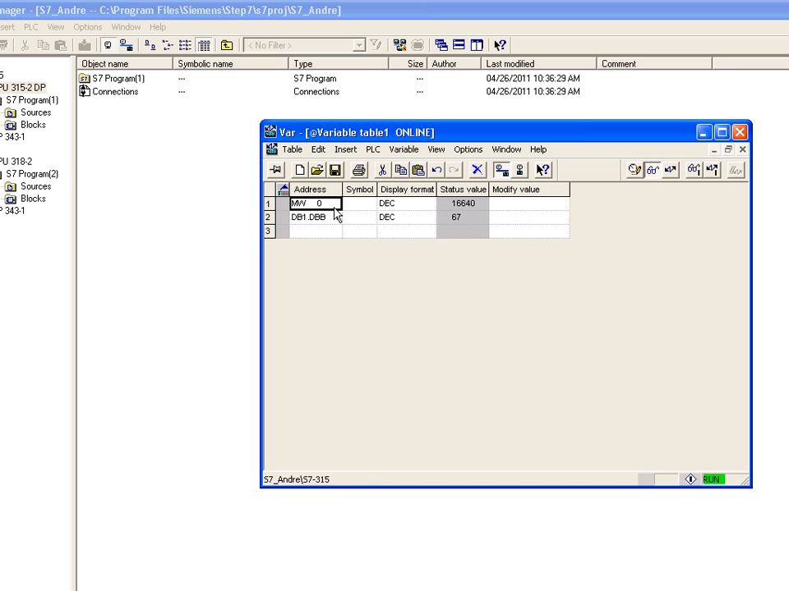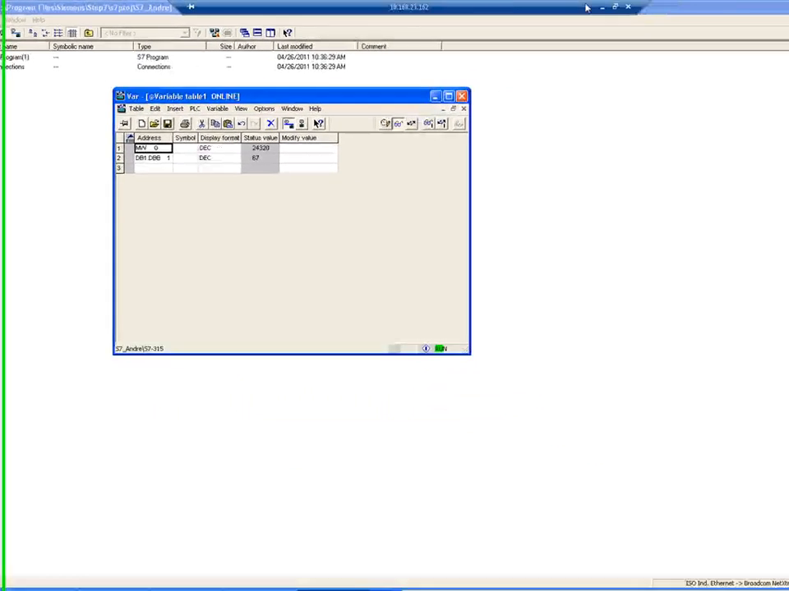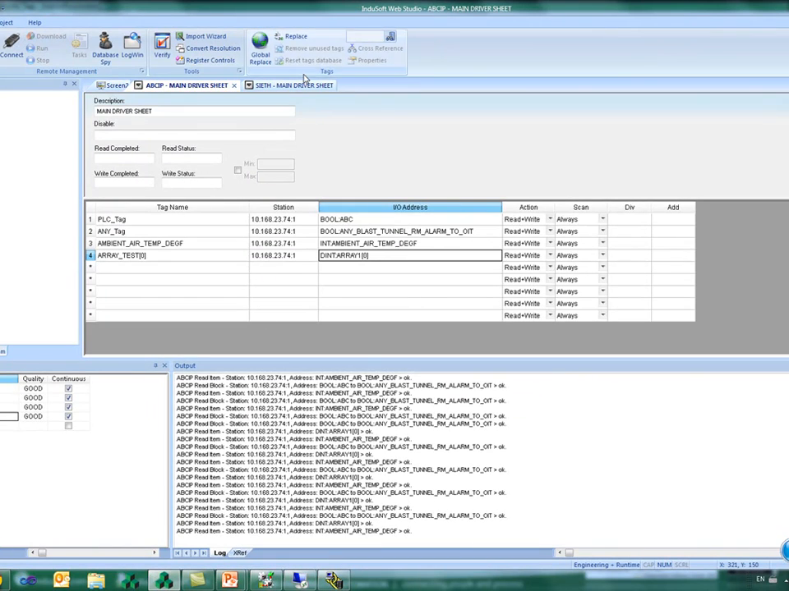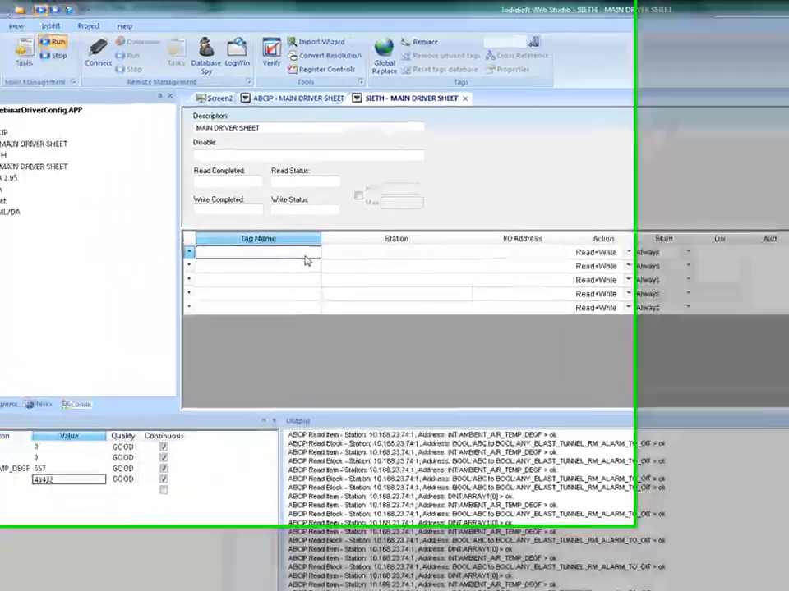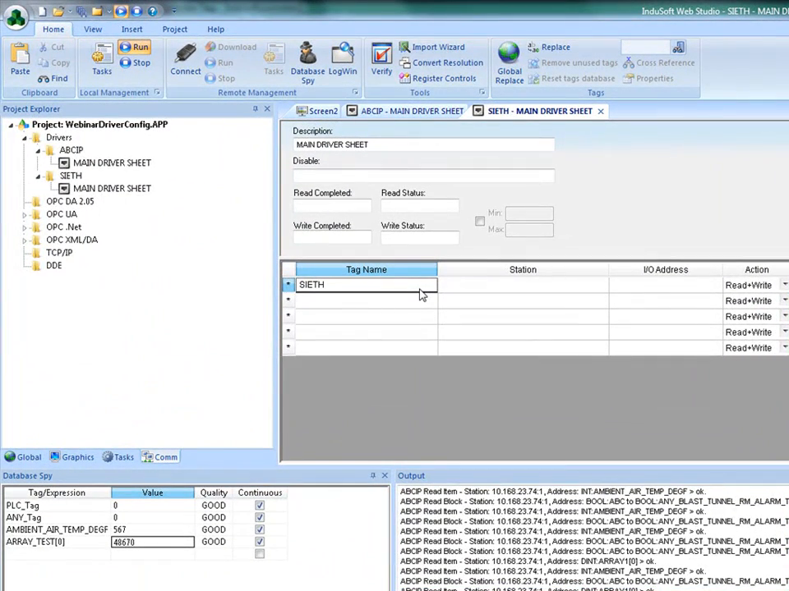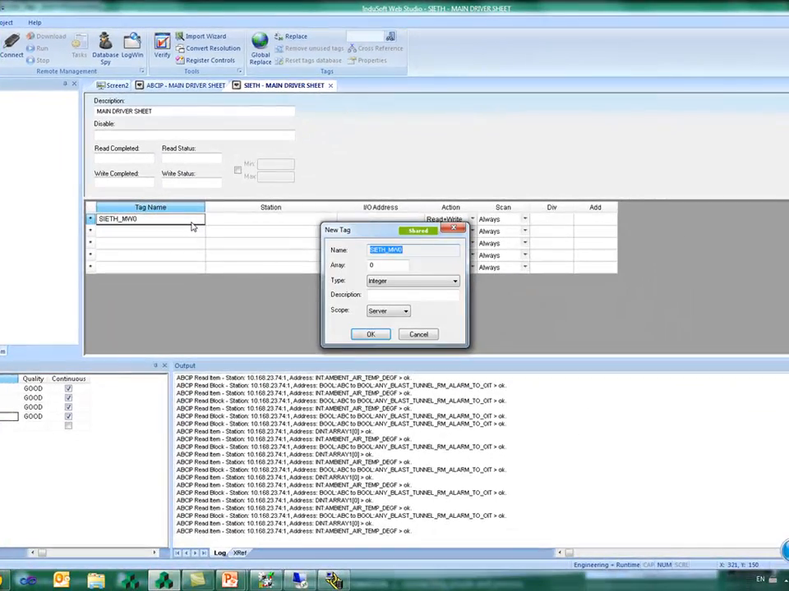So let me go back to Web Studio. I go here on the Siemens, on the main driver sheet for the Siemens. Here I put the tag name that I want. For example, I'm going to create a tag called SAIF MW0. This tag doesn't exist. I'm going to create that as an integer.